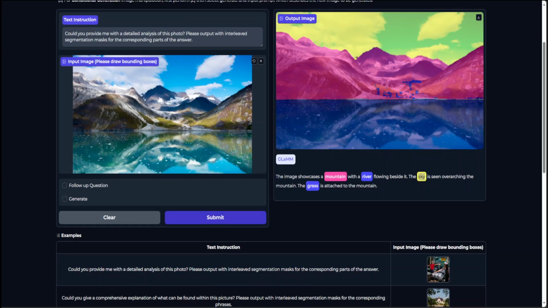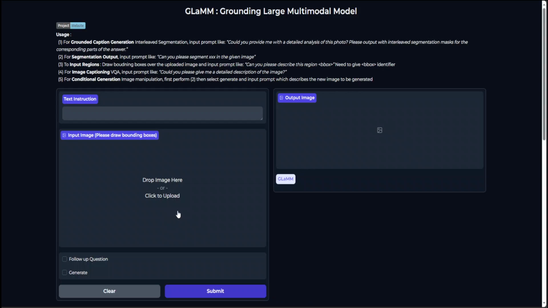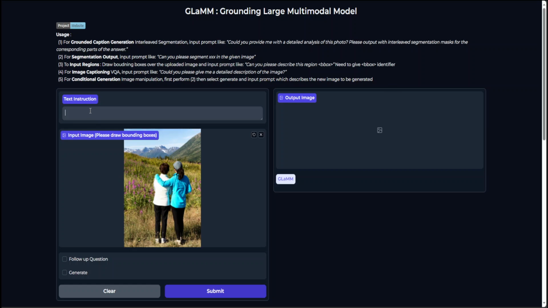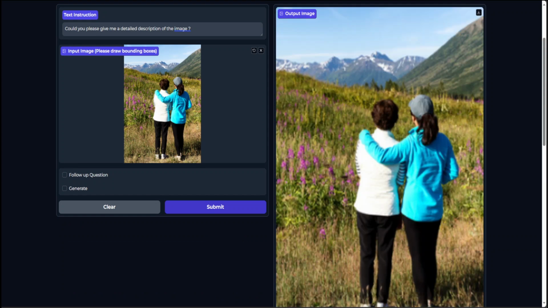Let me reload it. I think I'm not doing something right here. Okay, so it is not letting me select another image here. I'm just going to refresh it and then I'm going to ask it another question. Let me load another image. Okay, so in this image, I'm asking it, could you please give me a detailed description of the image? It's the same question which we asked in the first one, but with a twist here. Let's see if it is able to find.